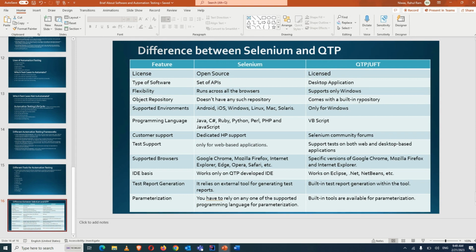Rahul, just one question. When you say it supports only Windows, you mean Windows applications? On the Windows system, desktop only. It can support both desktop and browser, right? But it will not support Linux or Mac.